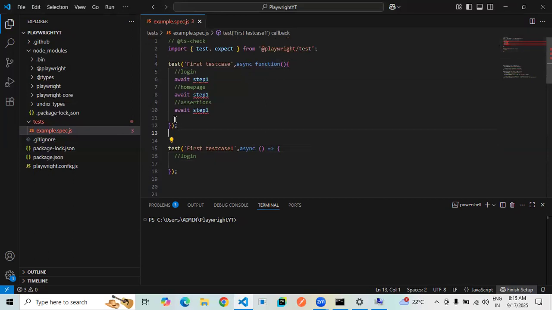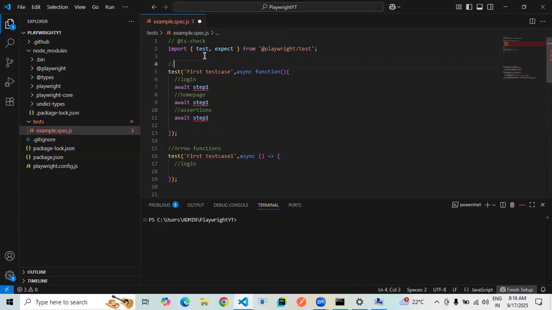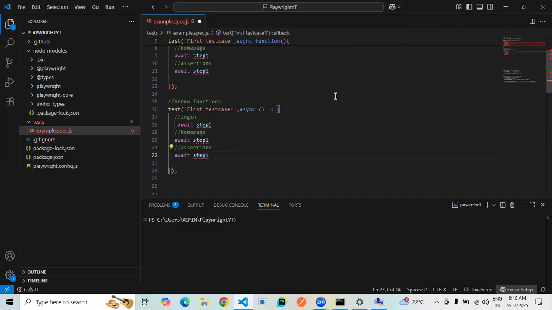This is one way of representing a function, where you mention the function keyword and use an anonymous function. This is the other way of representation, called arrow functions in JavaScript. These are JavaScript syntax, but I'm explaining them in the context of Playwright. So these things we need to keep in mind. And again, we have to follow the similar rule: whenever we use async at the method level, we need to also have await at the step level.